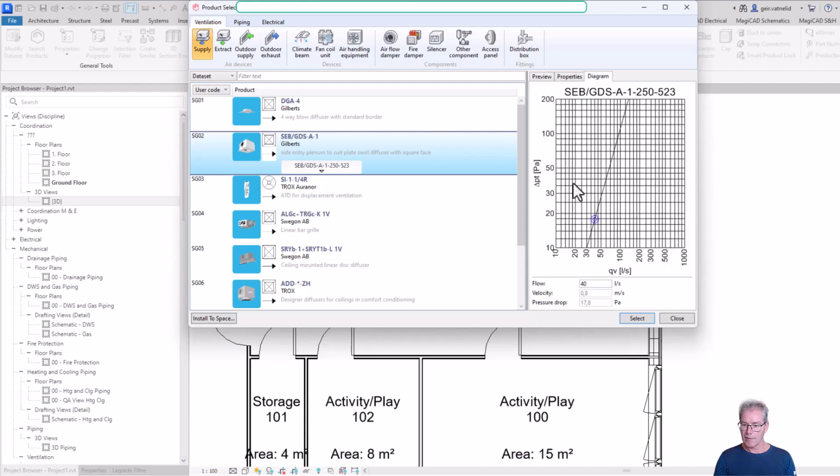I have this diagram where we have the flow and the pressure loss over the air terminal, and I see when I change this to, for example, 50, we see that we have higher pressure loss over the air terminal here. We also see the velocity and the pressure drop exactly. We can also read that here.